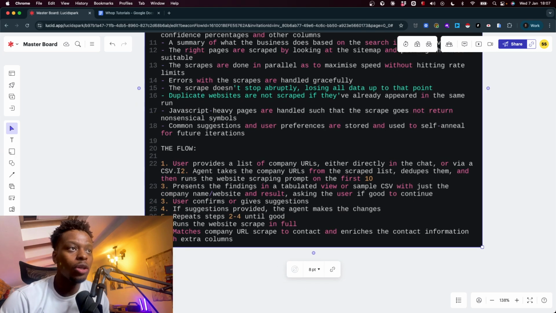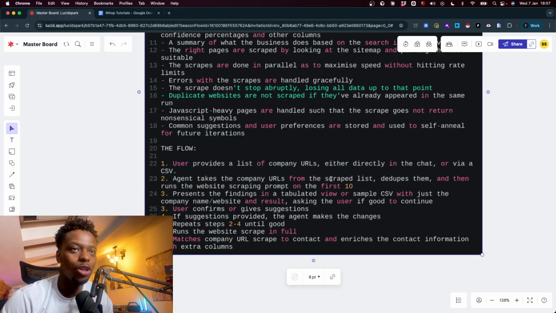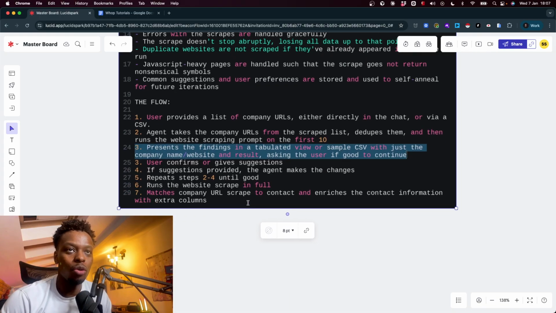Then you have the flow. Number 1, user provides a list of company URLs either directly in the chat or via a CSV. Number 2, the agent takes the company URLs from the scraped list, deduplicates them, and then runs the website scraping prompt on the first 10. Present the findings in tabulated view or a sample CSV with just the company name / website and the result.